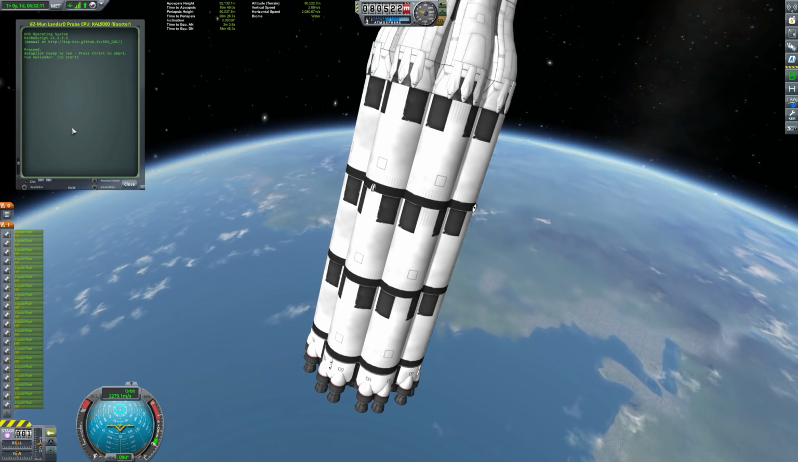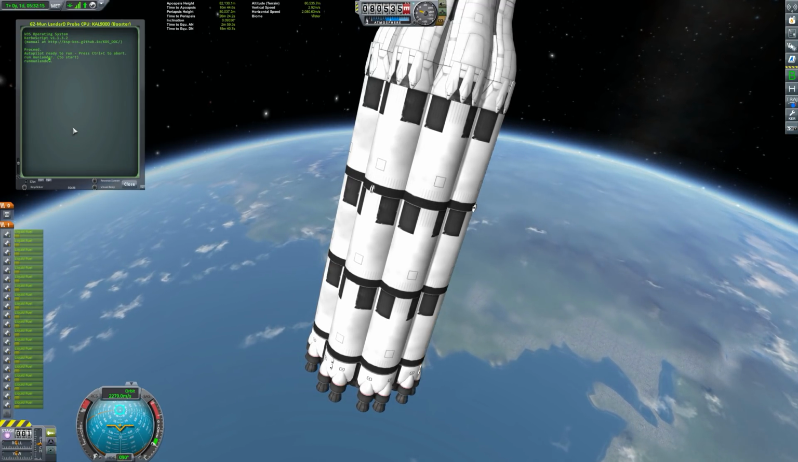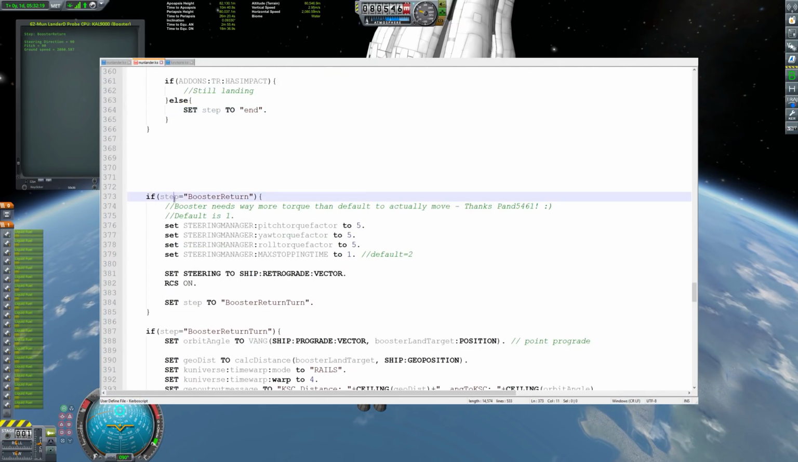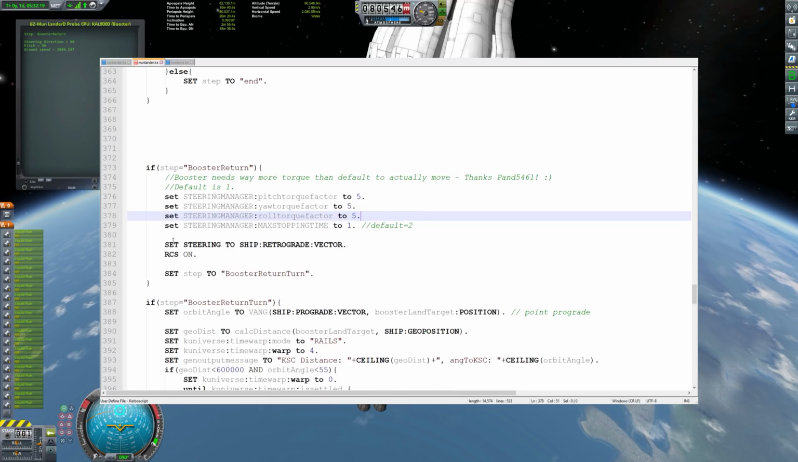Now all we do with this script is change our initial starting step, and we run the same program again. So we're starting here at the booster return step. Now, I'm not actually sure if this is the correct thing to do, but I needed to set the steering manager torque factors all up, because otherwise the booster just would not turn correctly. So yes, I've boosted all these up. I don't know if that's the right solution, but that seemed to work for me.